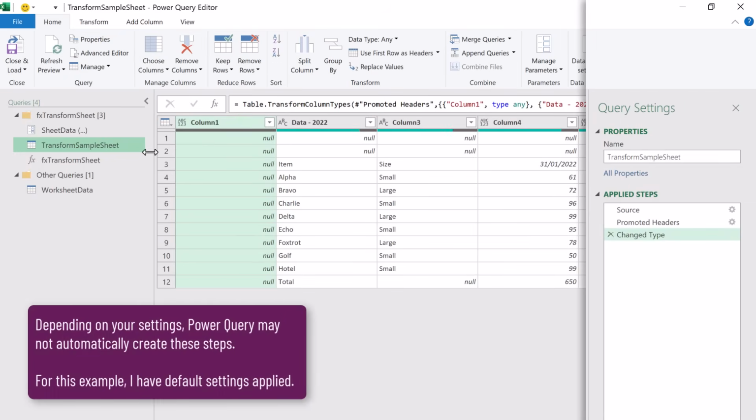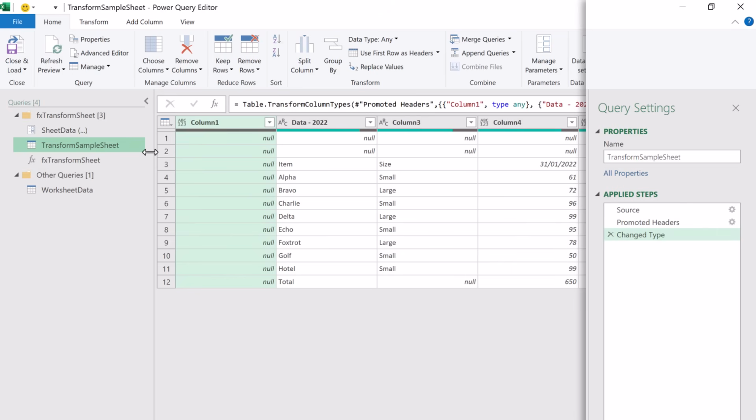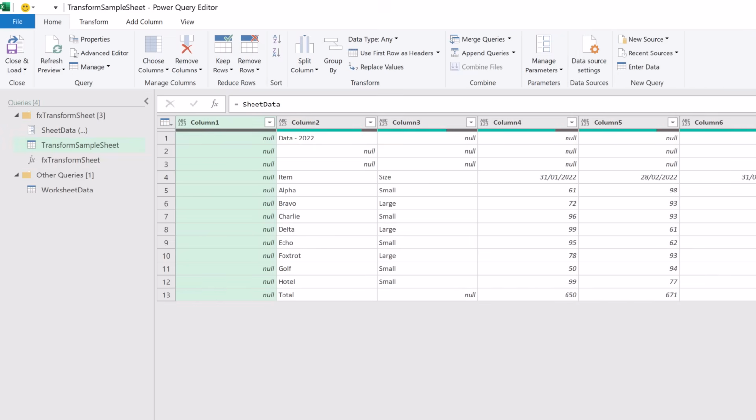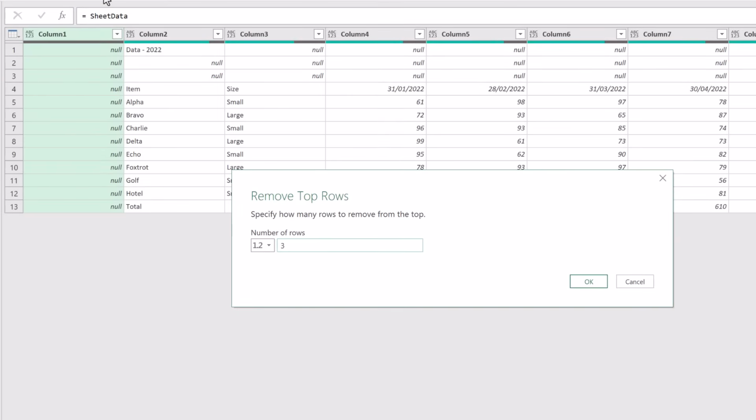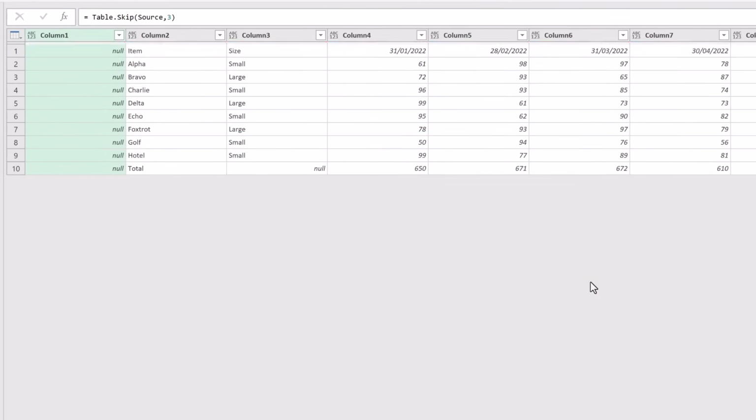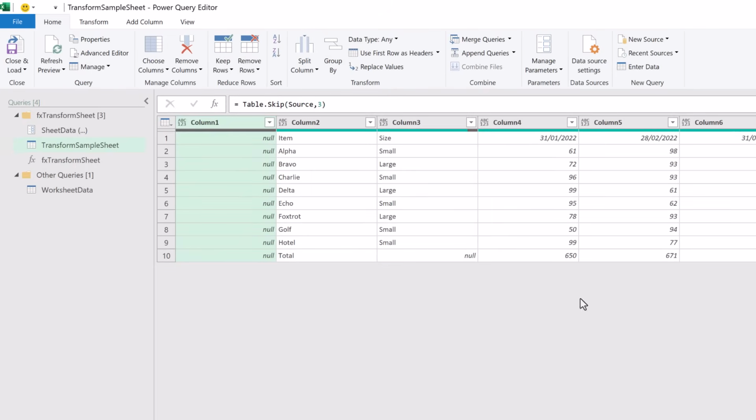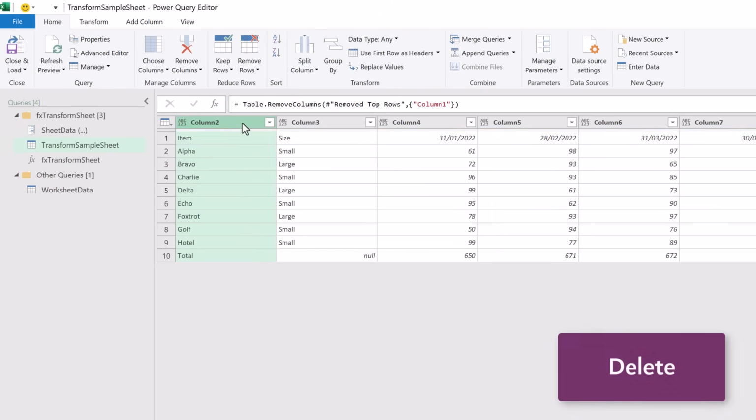Currently, Power Query has automatically applied the change type and promoted header step. We don't want either of those steps, so we can click on the cross to delete them. The first transformation we want to make is to remove the top 3 rows. From the Home ribbon, I will click Remove Rows and then Remove Top Rows. We want to remove 3 rows and then I can click OK. We don't need column 1, so I can select that and press delete.